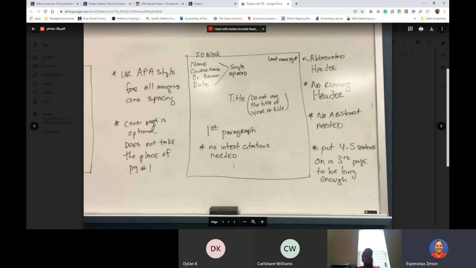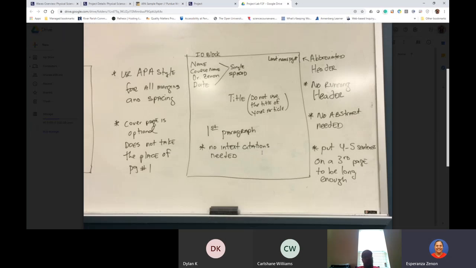And then I remind you that you do not need in-text citations because you don't have multiple sources. The only thing you're doing is summarizing one article. So I shouldn't expect to find anything else being referred to in your summary. In fact, if you're ready to copy, I will give you your first sentence.